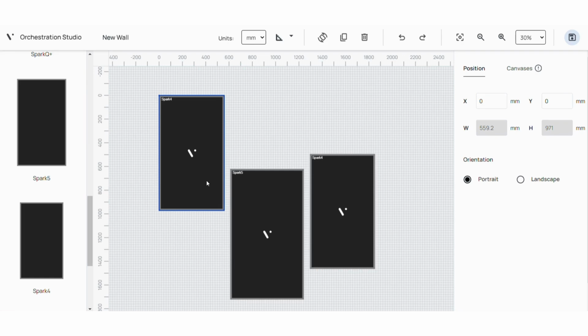Next, let's set our y-axis points. Our Spark 4 reference canvas has a y-axis of 0. I want my Spark 5 canvas to be equal distance above and below the initial Spark 4 canvas. So how do we do that? Again, simple addition and subtraction.